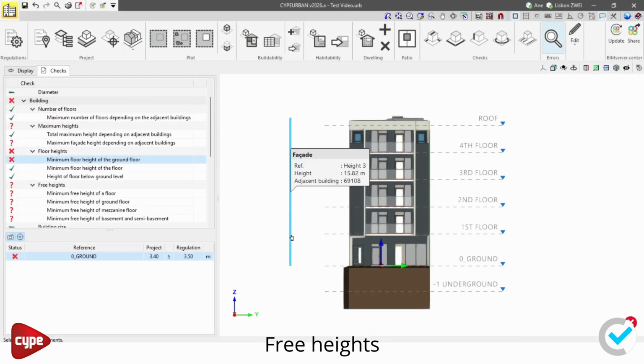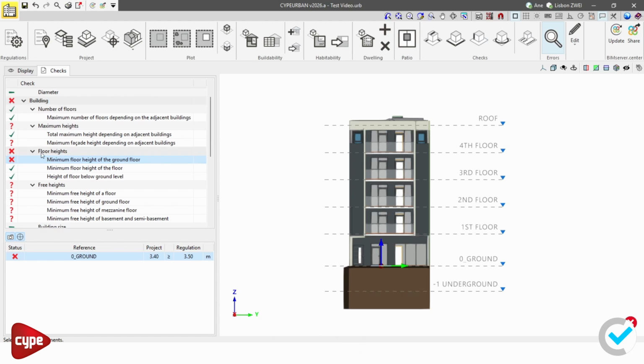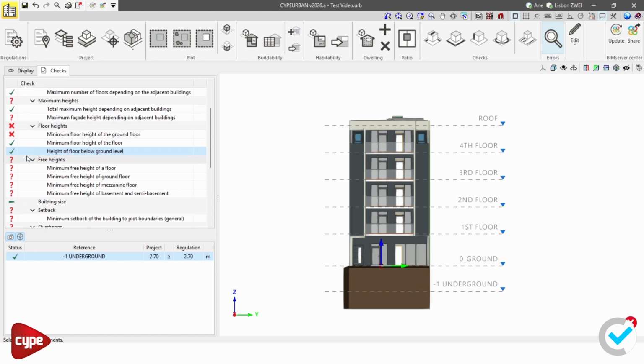Let's see now another type of checks related with the heights. So as you see here, we have floor heights and free heights. And as you see, floor heights have been automatically detected from the BIM model. So for example, we can see that we don't fulfill with the ground floor height, which is in the project 3.40 and should be at least 3.50. But we are fulfilling with the height of the floors as well as the height of the ground level. As this information has been automatically read from the BIM model, the architect actually doesn't have to do anything.